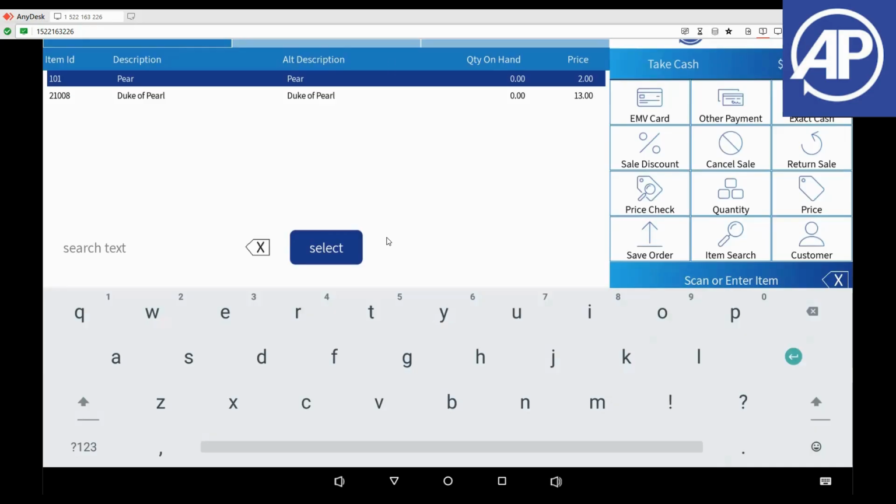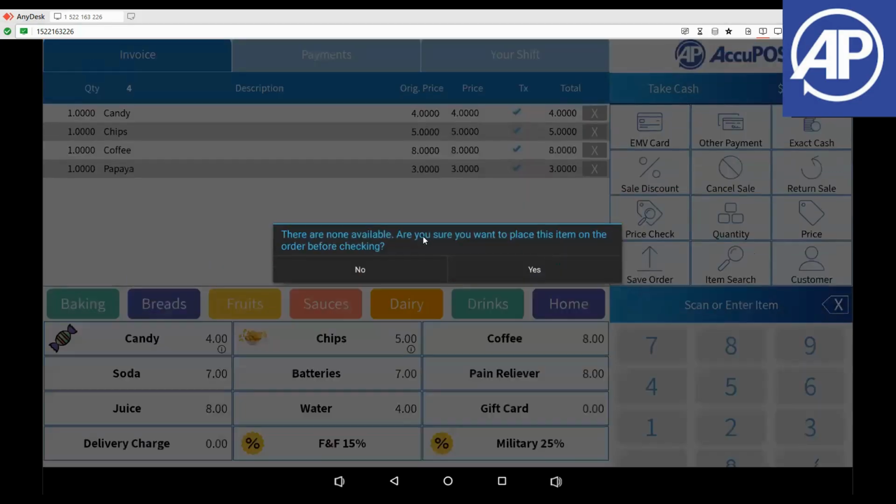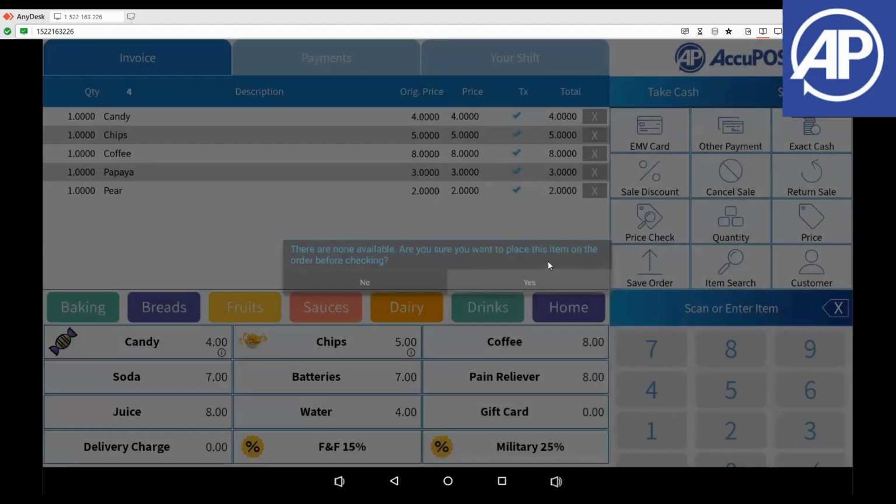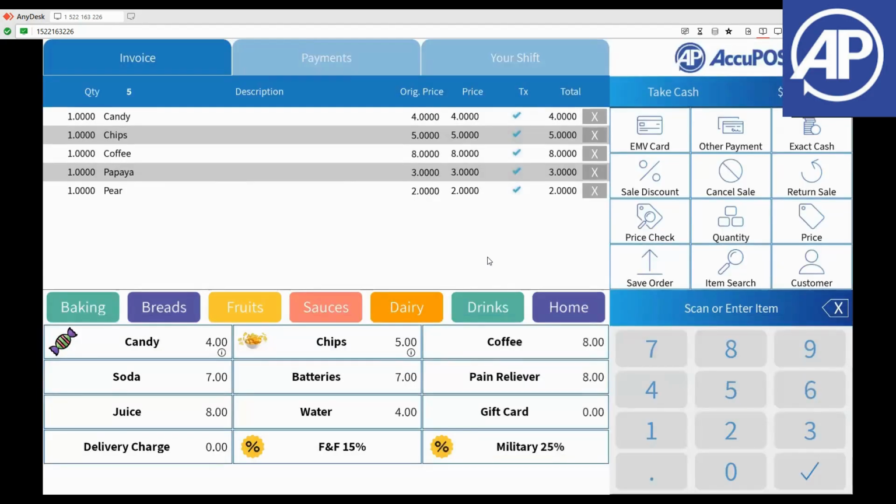Okay, all right. So we're going to add this pair onto the transaction, and it's actually alerting me, this is optional as well, that I don't have any available. You saw that I had 0 available. So it's going to ask me if I'm sure I want to place this item on the order before checking the customer out. I'm going to say yes. Again, I have admin privileges. That is an option to you. You do not have to use that feature. I just have it on the demo for people to see.